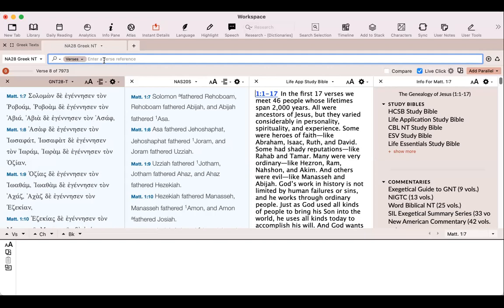John chapter 1 verse 12. Come here to this bar and type in John chapter 1. There are two ways: you can put a colon and then verse 12, or you can just put a full stop. That will be verse 12.